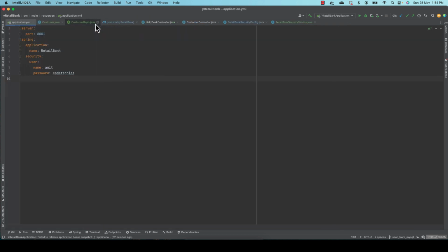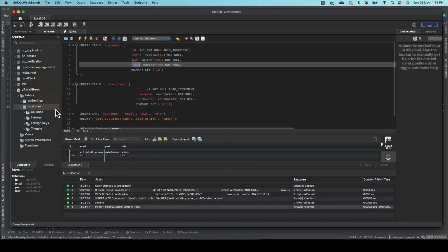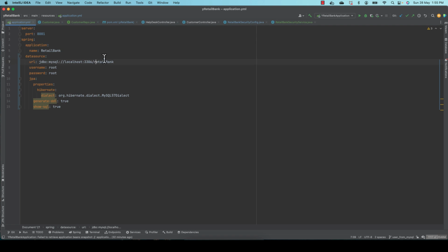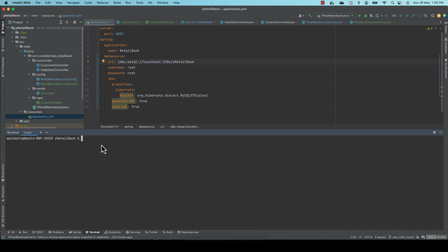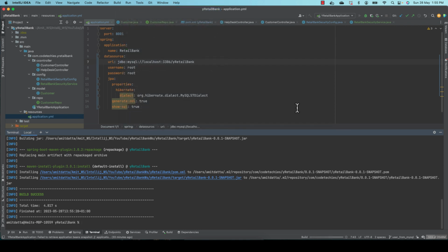Now we go here, and here we need to make some standard changes. These things you already know, so I just copy paste it from my previous applications, and this one we remove. Just see this we shall remove, and instead of that we just use our JDBC. So let me see what schema name I have given. It is yRetailBank, with capital R and capital B. So let me change it to y_retail_bank. Password is root. Other things are all fine. So that's it. Let me go to my terminal and build and run. It's built. Now let me run my yRetailBank application.